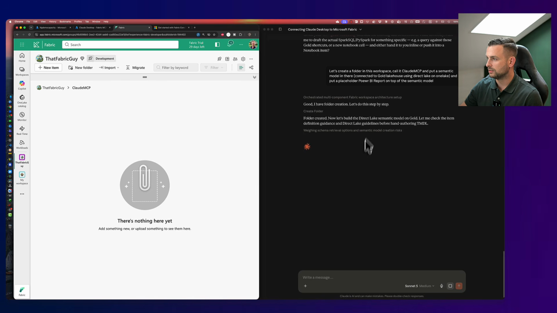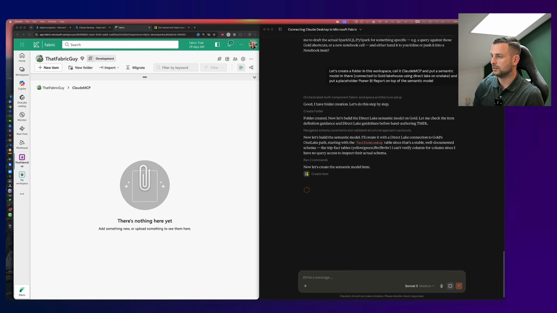It's going to build a Direct Lake semantic model on top of Gold. Let me check the item definition guidance before hand authoring TMDL. So it's going to write TMDL code. That's interesting. All right, so it's going to build the semantic model now. That's cool. Let's see how this is going to work. It would be interesting.